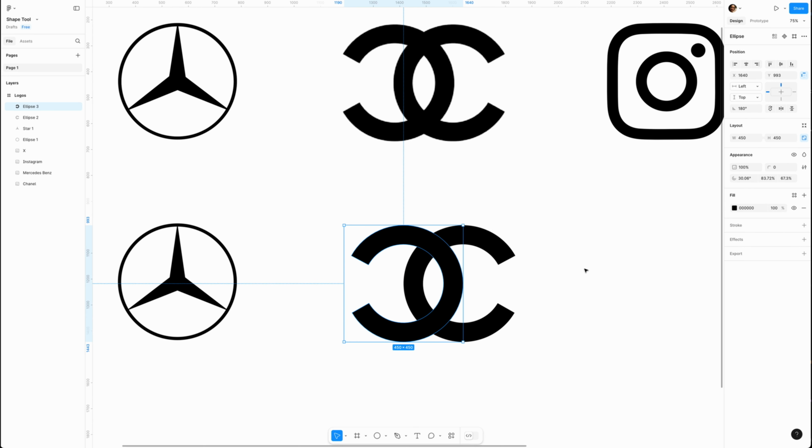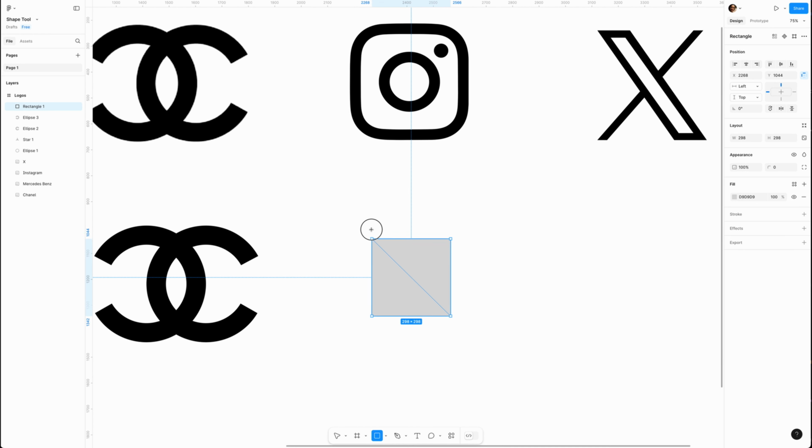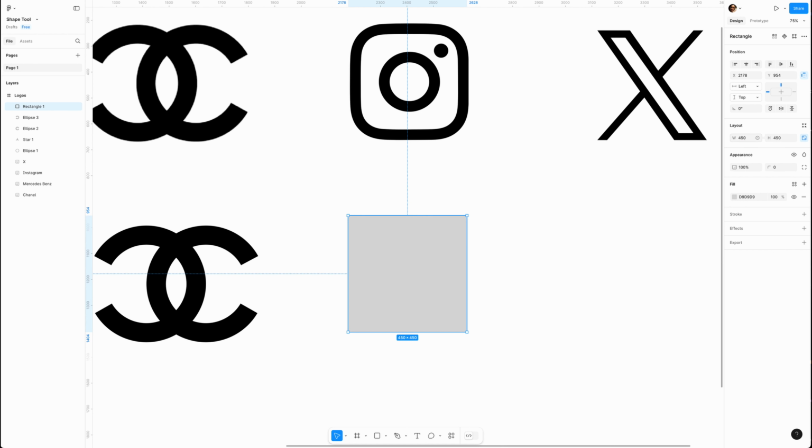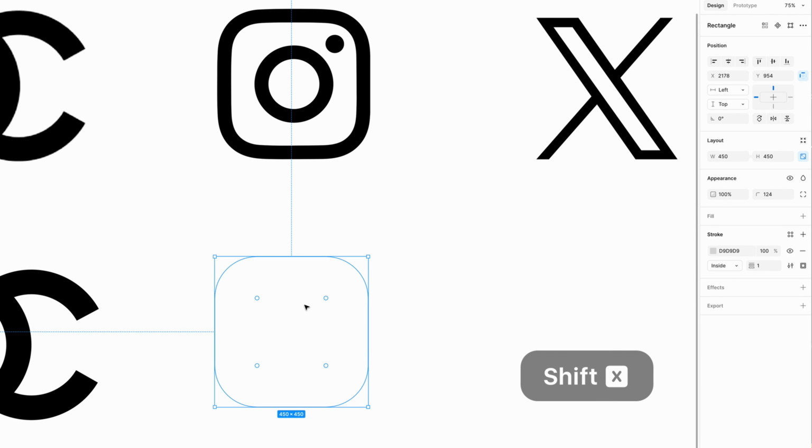Perfect. Now let's draw the Instagram logo using the rectangle and ellipse tools. Select the rectangle tool, hold Shift and Option or Alt to draw a square from the center. Lock the aspect ratio and set the size to 450. Let's change the corner radius to around 130. Instead of removing the fill and adding a stroke, let's press Shift X to swap the fill and stroke.